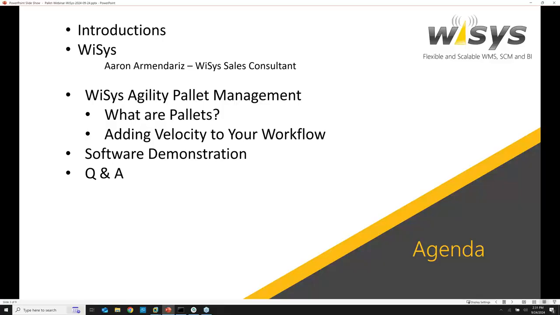So we're going to talk today about what are pallets, how do we add velocity to your workflow, really digging deeper into the pallet management layer and what that really means, and that's the key here. We're going to show you the software. We're going to go through a bunch of general pallet forms that we utilize, and we'll be able to take some questions and answers at the end and go deeper if necessary. This is going to be a good starter overview for those of you who are getting into that.